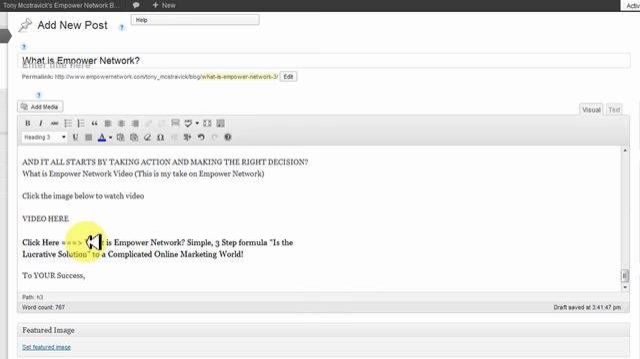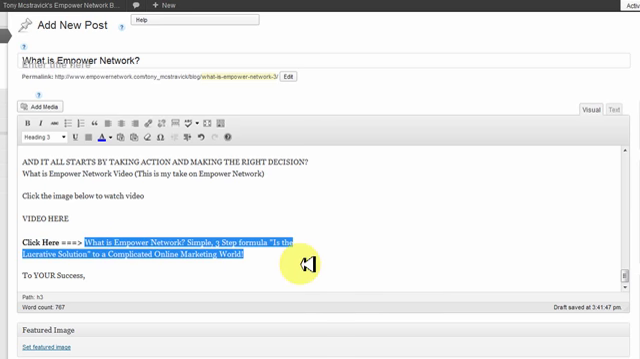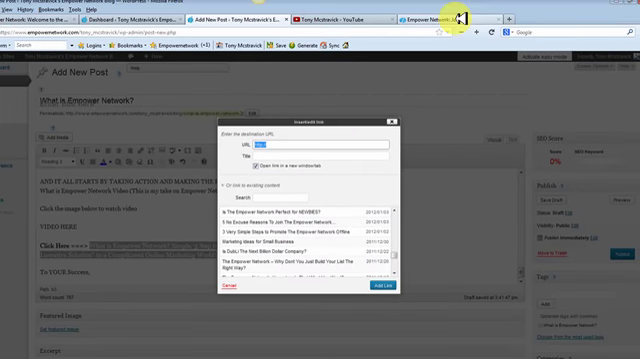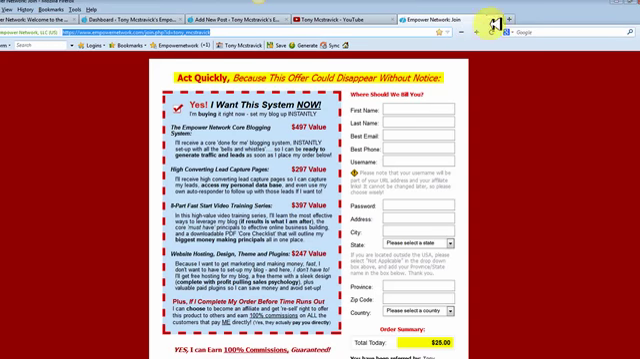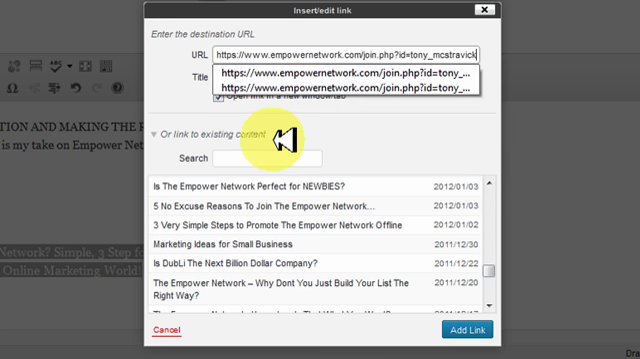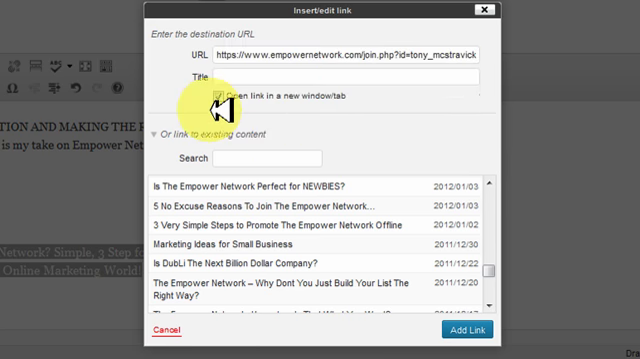And then what we're going to do here, we're going to hyperlink this, and we're going to turn this text into a hyperlink, and we're going to create an external URL. So when people click on it, they're going to go to one of our Empower Network lead capture pages, or it can go to your join page. So I'm just going to use the join page here as an example. So you can use any of your lead capture pages. So I'm going to take my URL. I'm going to come back to my content here. I'm going to Control V to paste that in. Make sure it's opened up in a new window, and then add link.